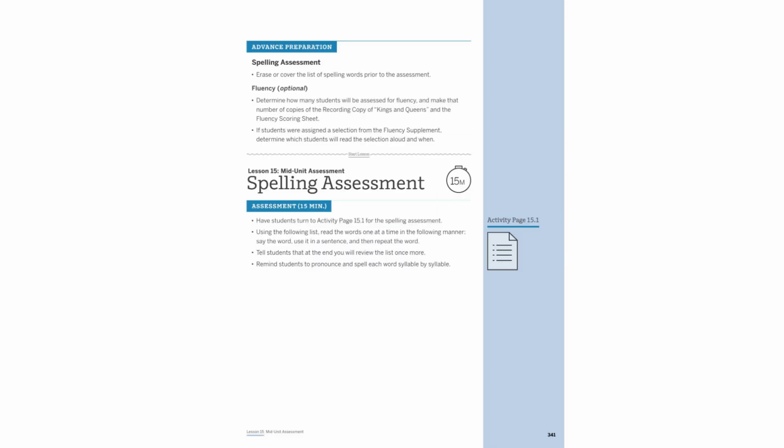Prepare for the spelling assessment by erasing or covering the word list. Students should turn to activity page 15.1. Read each word, use it in a sentence, and repeat it. Remind students to pronounce and spell each word syllable by syllable. Review the list once more at the end.